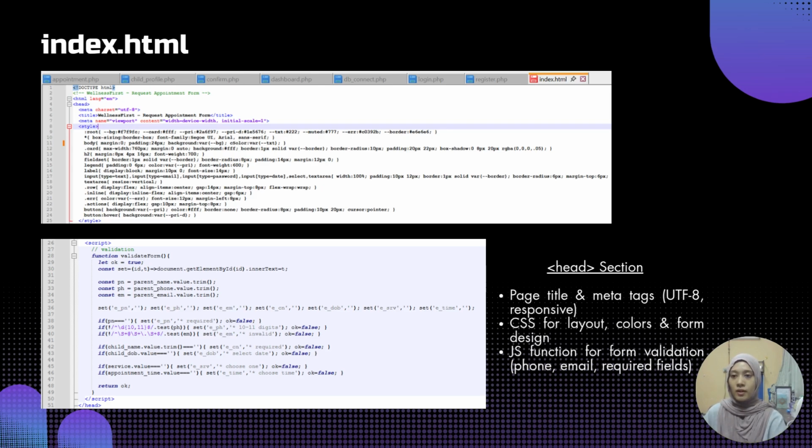Next we have the style block where I design the whole look. I use root variables to keep all our main colors in one place, like the background, the main blue, the border, and the error red. That makes it easy to change the theme later. Then I use the .card class to center the form with a white background, rounded corners, and a soft shadow to make it look clean and modern.